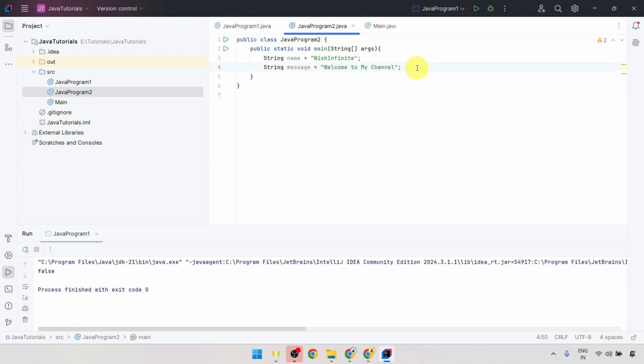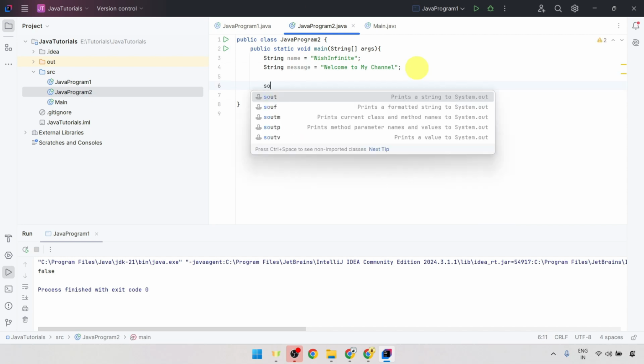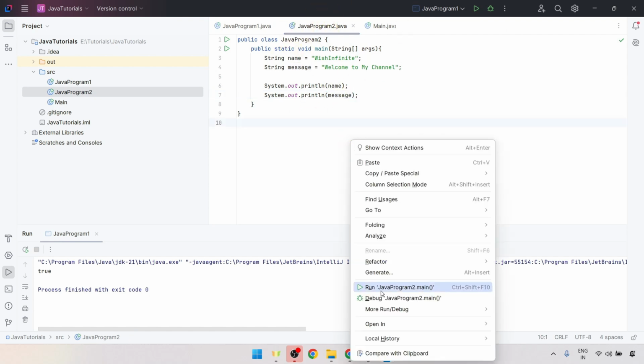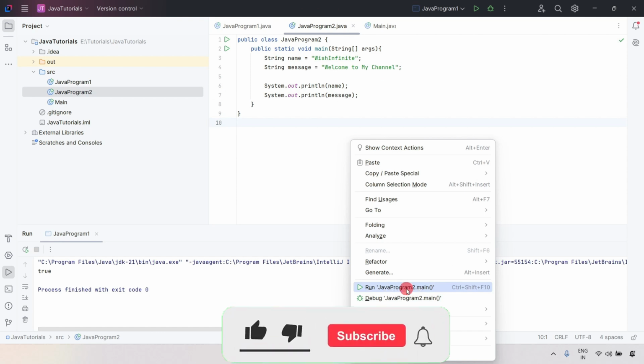Now let's print these strings. So sout, which is for System.out.println, hit enter, and here you can directly provide the variable name which will print these values. For now I am printing the name, and similarly in the next line I would be printing this message. And let's execute this second program. So right click on the program, and this time we want to run Java program 2. So click here.